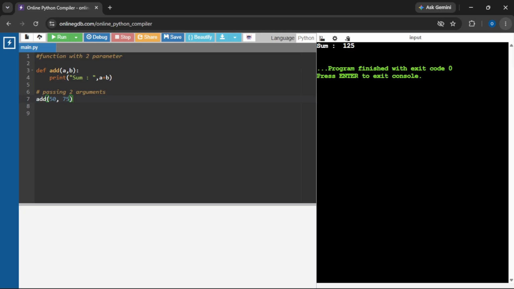Before we finish, let's summarize today's topic. A parameter is a variable written in a function definition. An argument is the actual value passed during the function call. A function can have one parameter, multiple parameters, or even no parameters. And every time we call the function, Python matches each argument with its corresponding parameter in order.